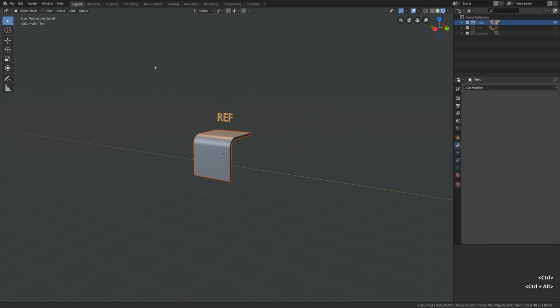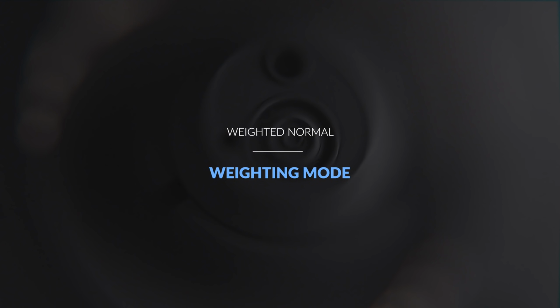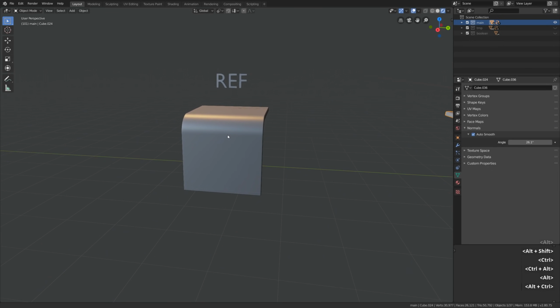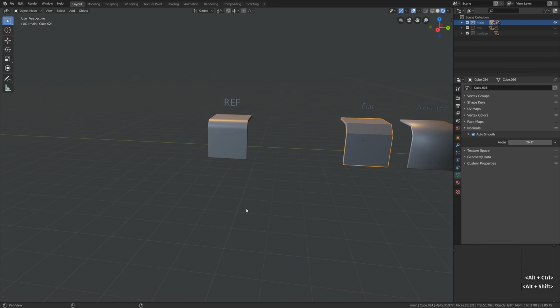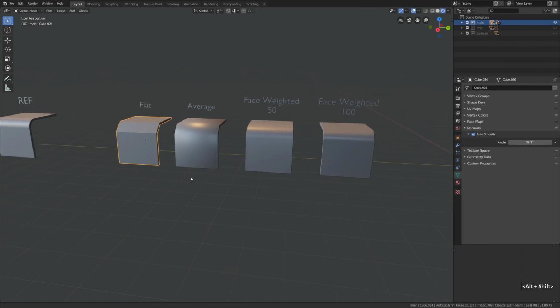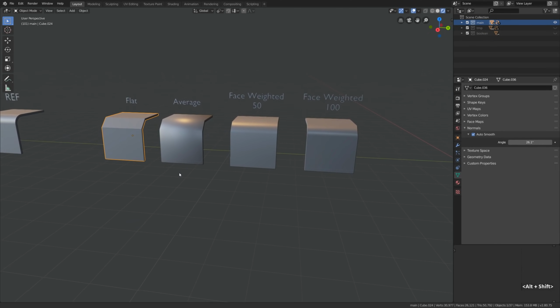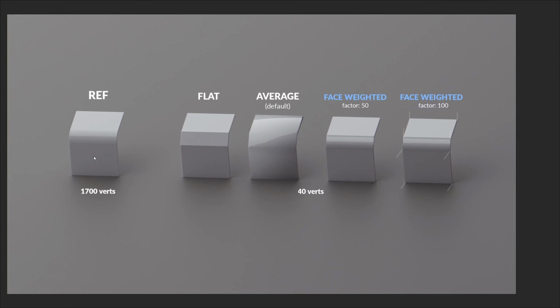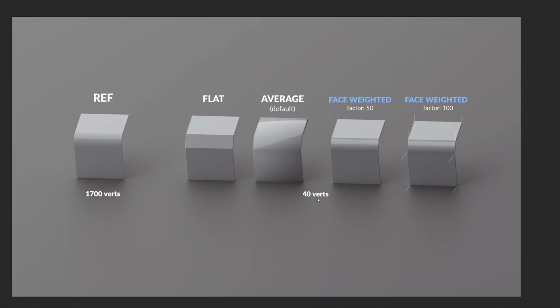Alright, so let's get started. So thankfully there is more than one way of automatically calculating vertex normals in Blender, and let's take a look at some of them. So on the left there is a reference object, and on the right there are four meshes that share the same geometry, but that have different vertex normals.